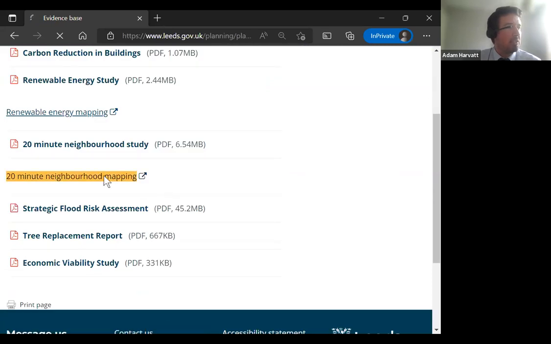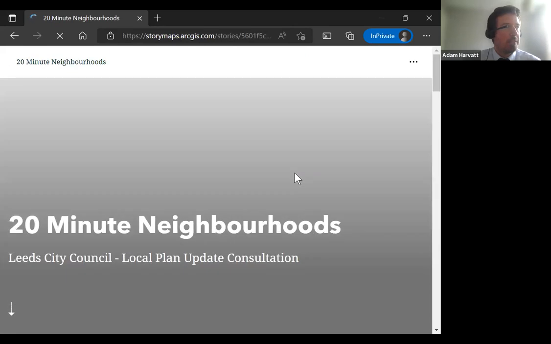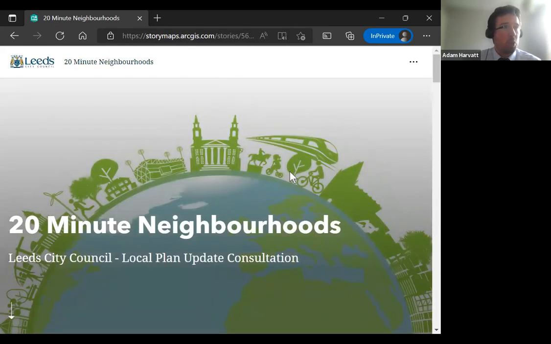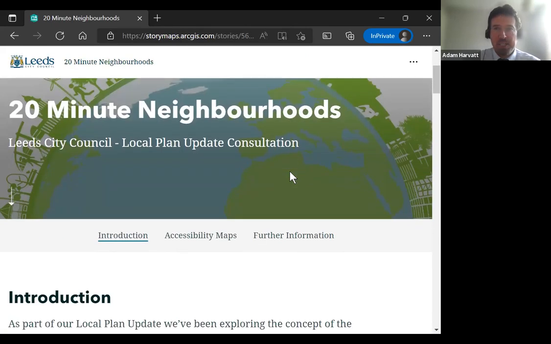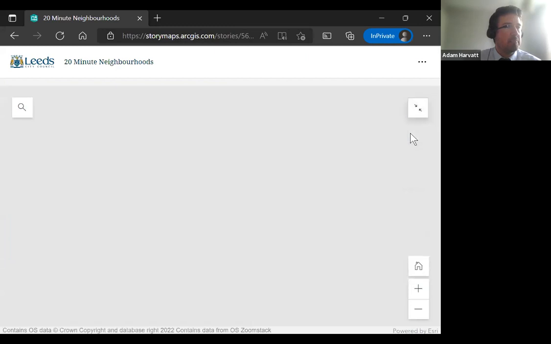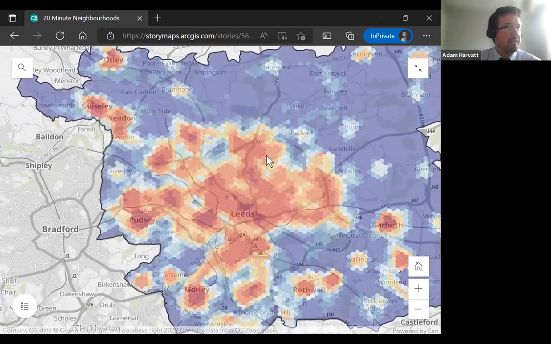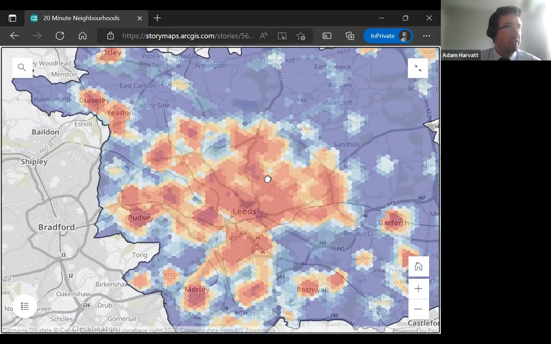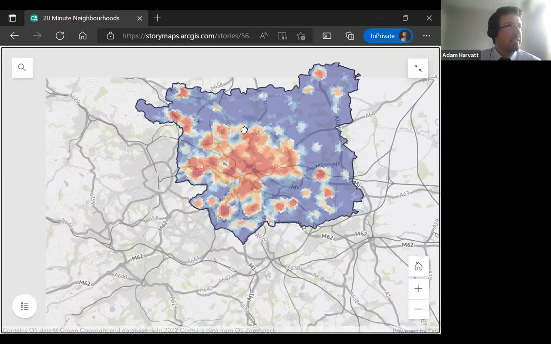So I'm just going to click on the 20-minute neighbourhoods map here. Now, if you're interested in this topic, definitely tune into the placemaking webinars, because this will be gone through in a lot more detail than I'm going to go through here. But I'm just showing you this is the place that you would go to access this kind of information. So this is our 20-minute neighbourhoods heat map, and hopefully you can see that.